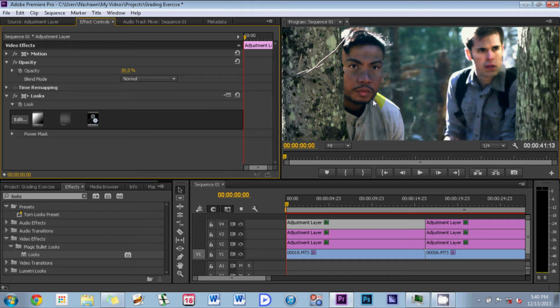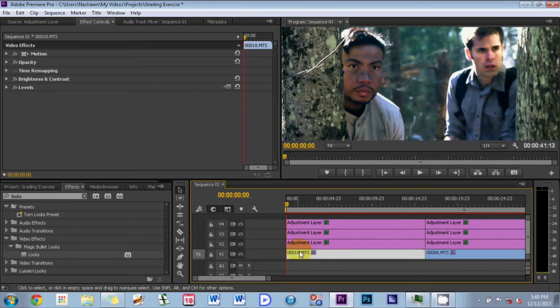So now I already have a look, and all I did was throw different presets down on these adjustment layers and change their opacity to get it where I want. And that's basically it. It's just throwing Looks down there, throwing different presets, and then mixing them.